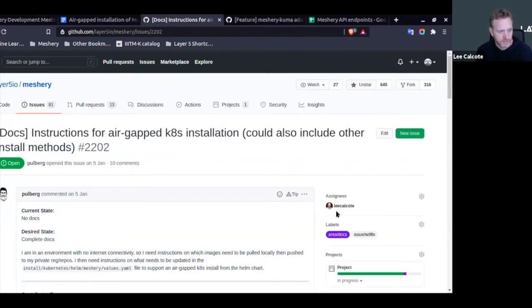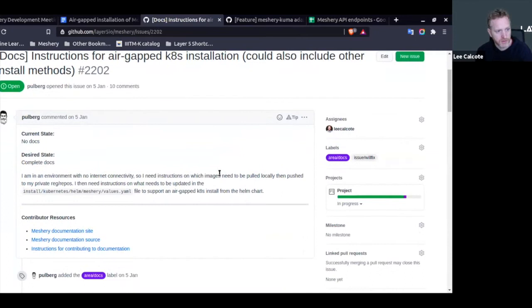Okay, so this is the genesis of this particular topic. This is a user, Mr. Pulberg. I forget his first name. Nice gentleman. He works at a financial institution, at a bank, and they have a policy that says security is of utmost importance to us. And so we do like this project and we'd like to run it in our internal systems, but we don't let those systems talk to anything else. So hey, how do we do that? Can you tell us? And so it's like, oh, okay. Yeah, it's a great question. We'd love to tell you. We need to write down those instructions for you.